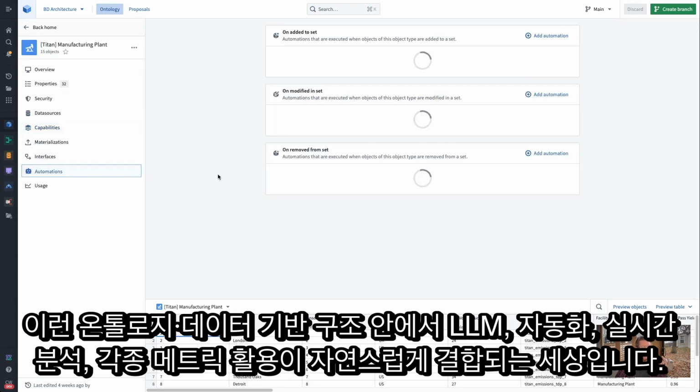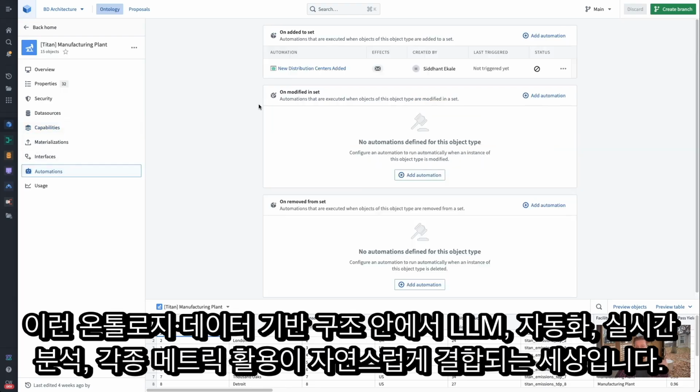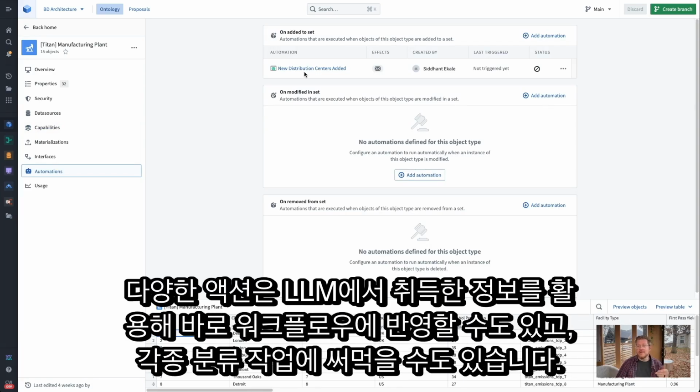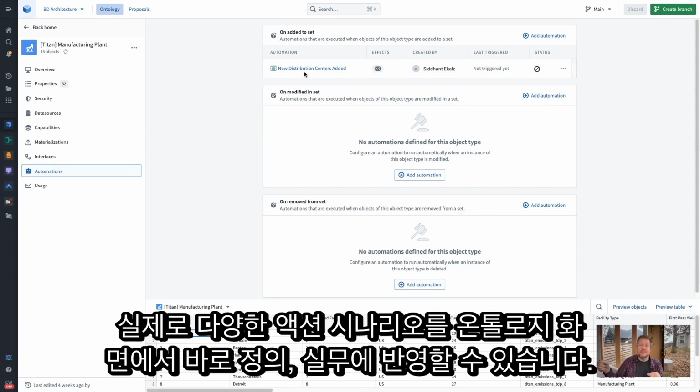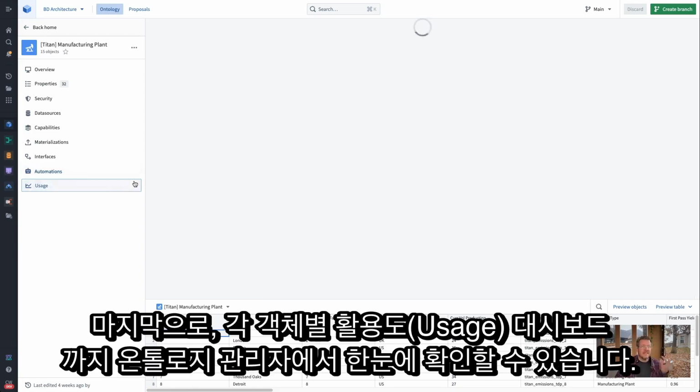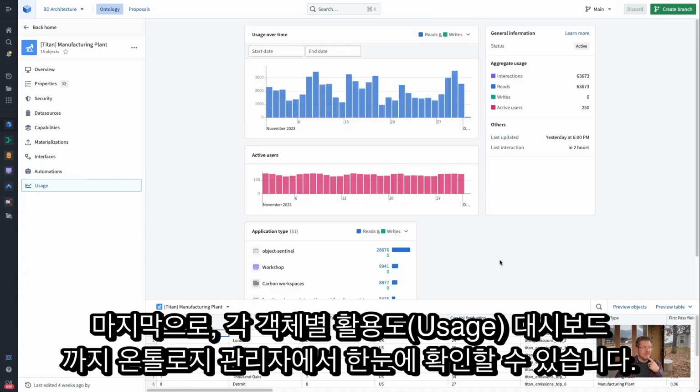We'll jump down here, automation. So this is pretty cool. As new objects or new instances are created, let's say it was a sales order, I could have an automation, when a sales order is created, to go do XYZ set of actions. It could call an LLM function and go do some sort of categorization, right? All sorts of stuff, but those automations you can also start to define in here. And then lastly, just real quick, you can see the usage.